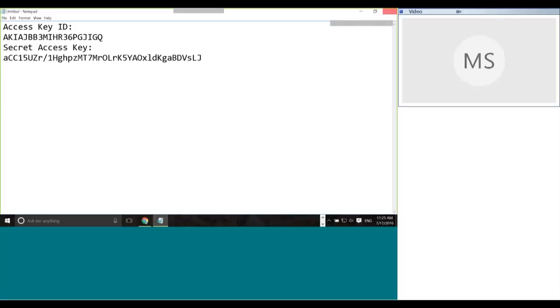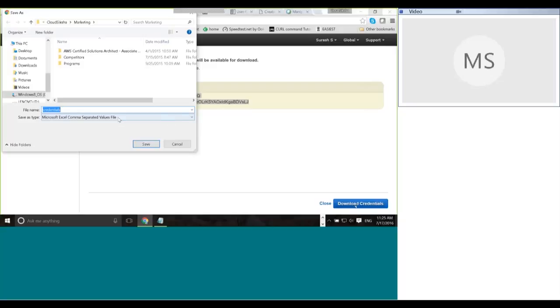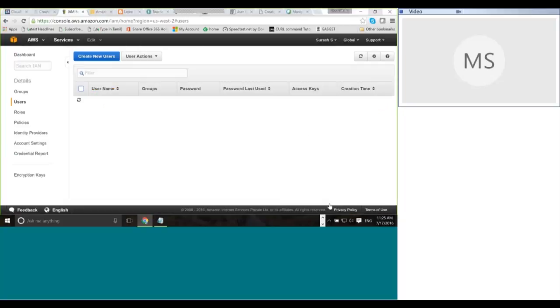It's up to you. If you download it, it will come in the form of an Excel CSV file. Since I've already downloaded it, I don't want any. Okay, I cancel it and then I close it. Now you can see that a user called Manipal has been created.